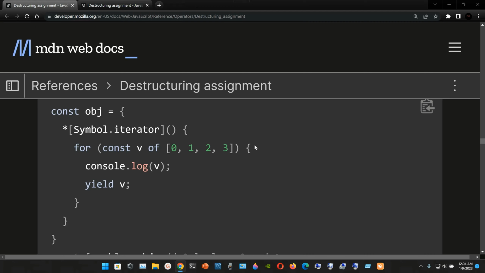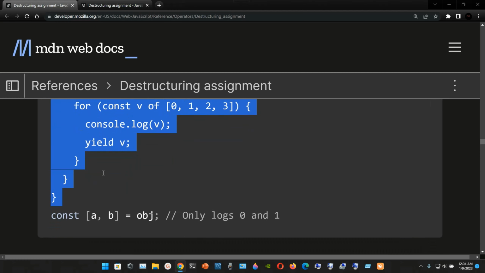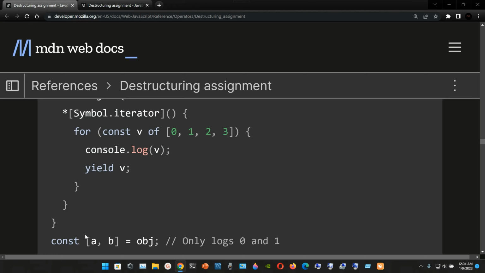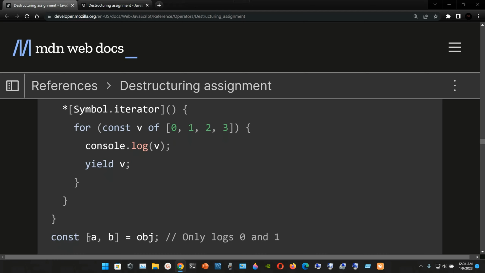We close the parentheses, open curly braces, and we're going to console.log v. Now we end with a semicolon, and we're going to yield v. We put a semicolon here and close the curly braces of the for loop, the curly braces of the object, and the final curly braces here. And now we're going to destructure the constants a and b from the object, and since we only have two constants, a and b, the result is going to be the first two numbers, 0 and 1.